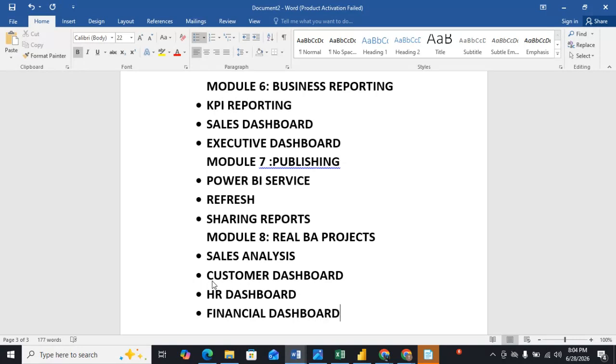Okay, so these are the total 8 modules. Now, by the end of learning Power BI, suppose we have learned the whole of Power BI. How will we judge that we now have the information and know Power BI, how it works?